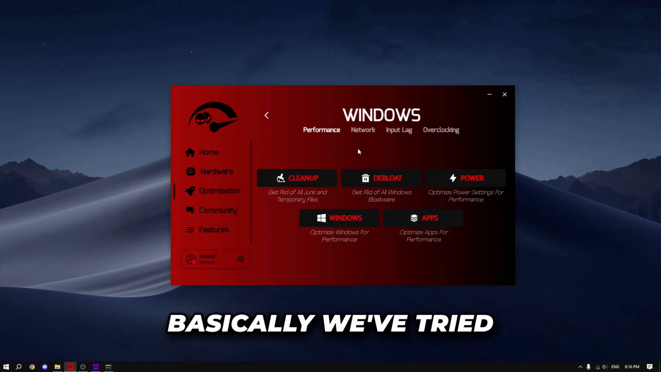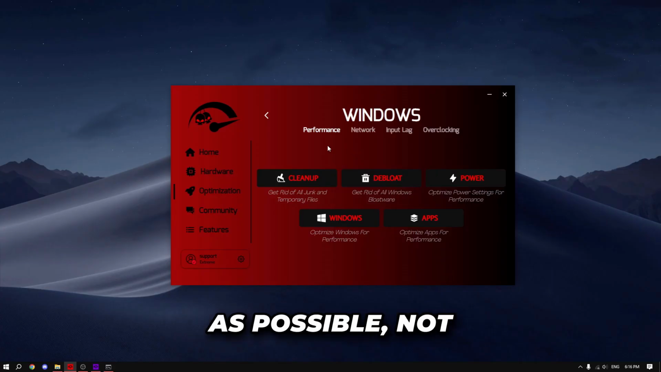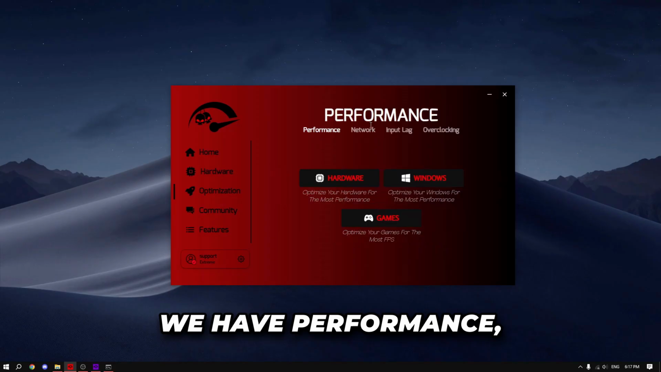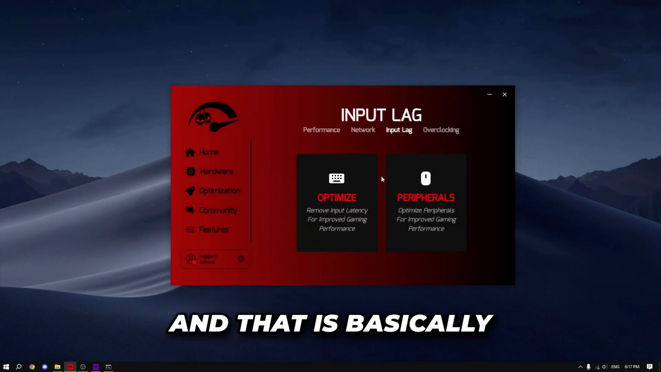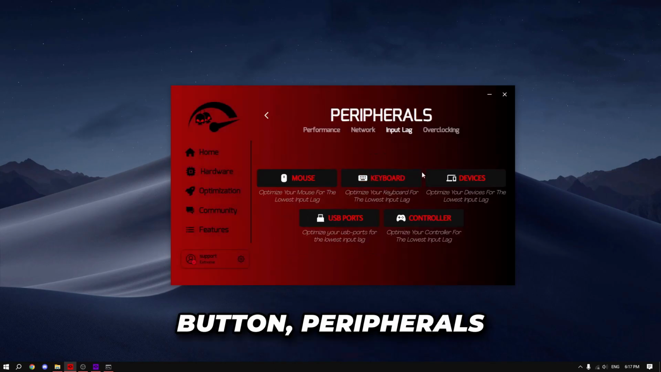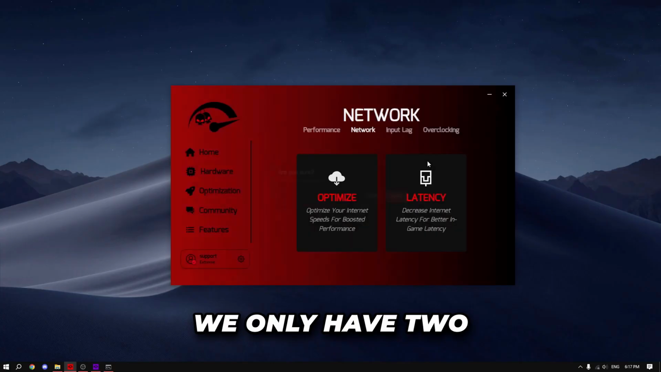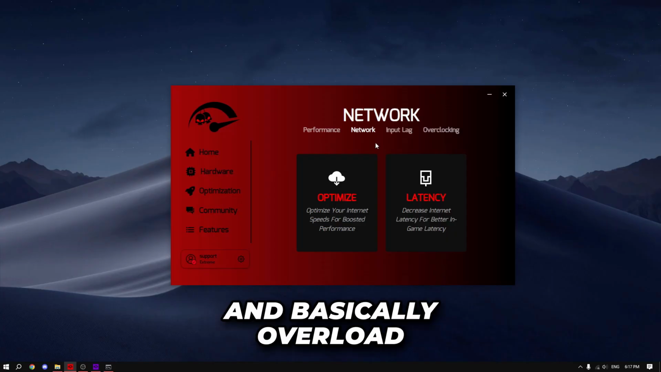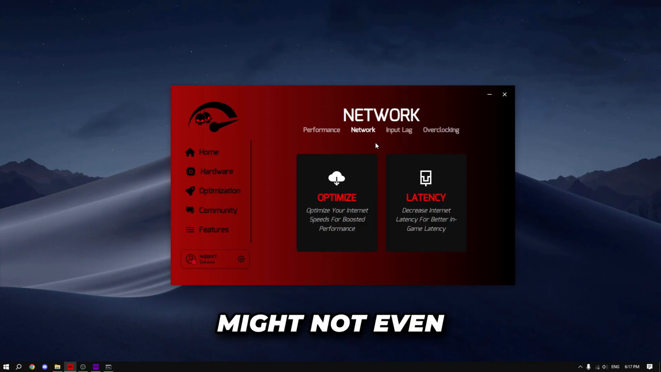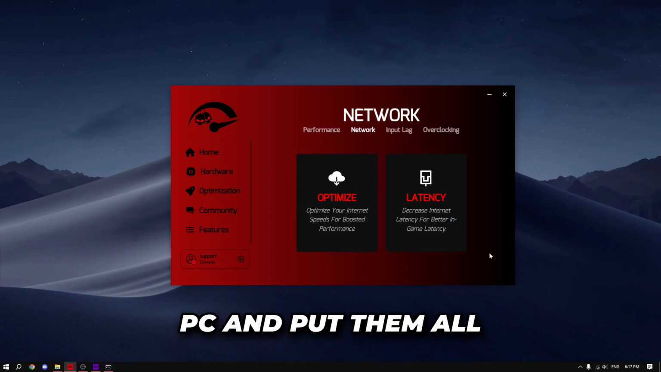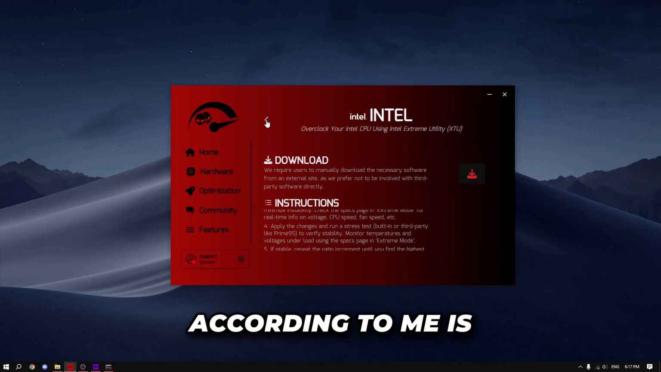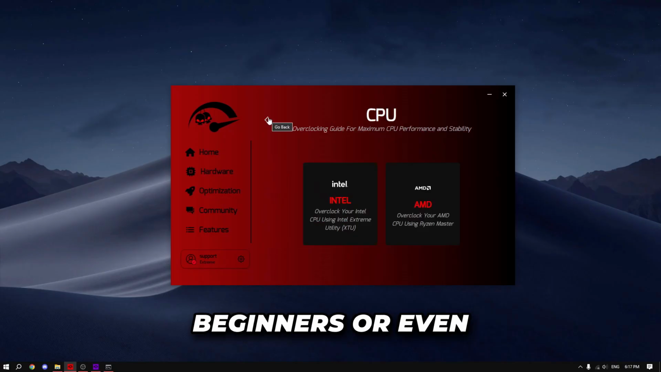Now, going on to the next features, basically, we've tried to make it as simple as possible, not overloading you with any confusing tweaks and any confusing buttons whatsoever. We have performance, network, input lag, and overclocking, and that is basically all we have. We have an optimization button, peripherals if you want to optimize all of these things. Network, we only have two buttons because we don't want to be giving you 50 trillion options to pick from like other tweakers do and basically overload you with some tech stuff that you might not even understand. So we've just batched up all of the best tweaks that we think are the best for your PC and put them all into an app. Overclocking is mostly the same because it has the same guys that we talked about, which according to me is more than enough for beginners or even advanced users.